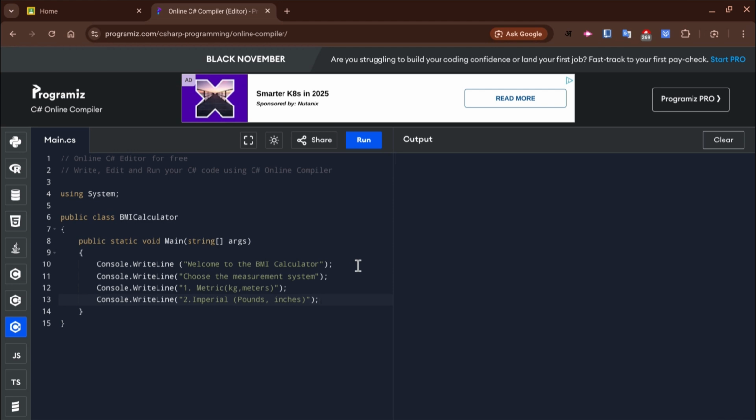So this is the part which gives the users two options. They can either type 1 for metric or type 2 for pounds or imperial units. So we store the answer inside the choice variable. So now we will create it. First we are going to write Console.Write, "Enter your choice, 1 or 2."